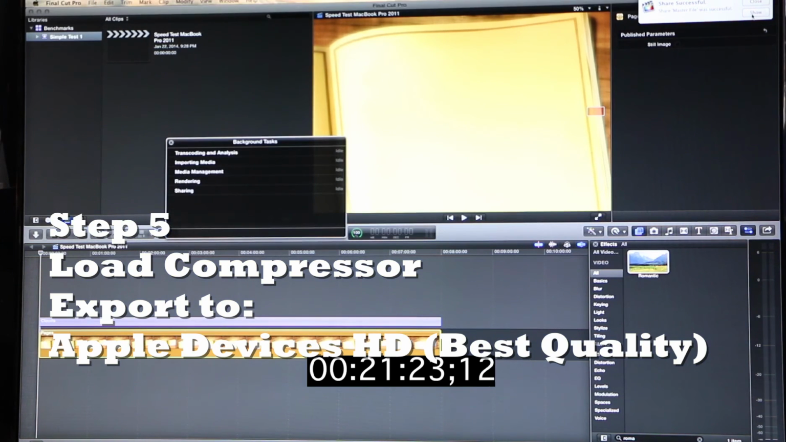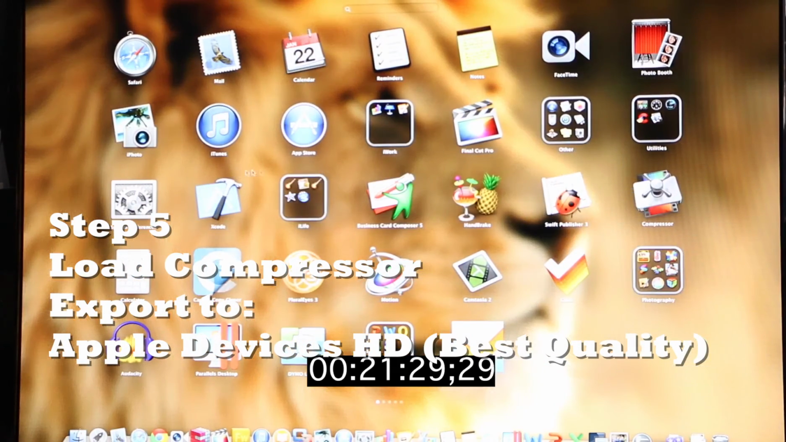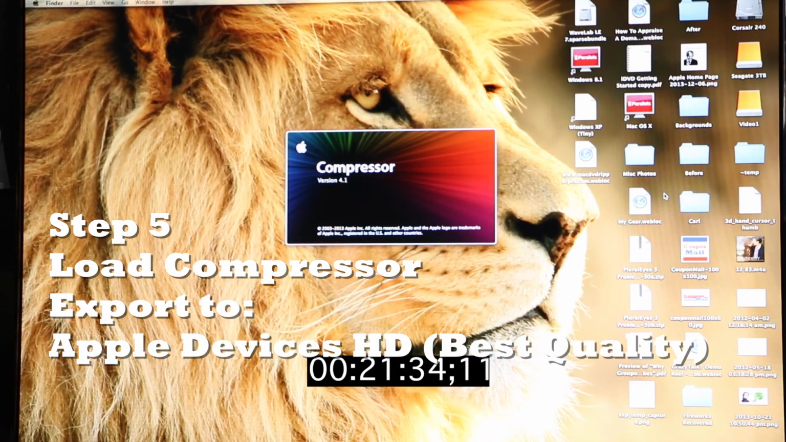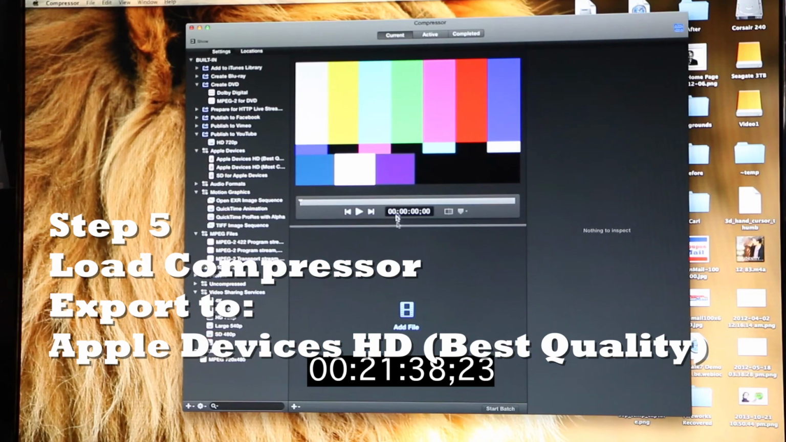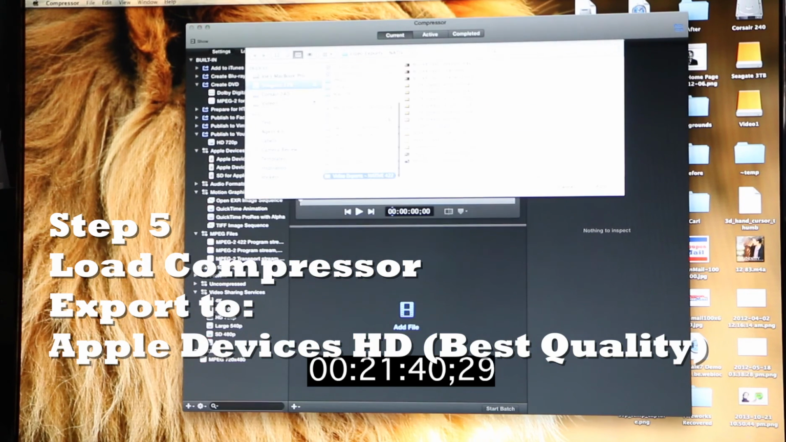So now I'm going to quit Final Cut Pro. Getting out of Final Cut. We don't need it anymore. And we're going to load Compressor specifically. There it is. And Compressor, you can see, is version 4.1. Quickly, I'm going to the file that I just spit out.